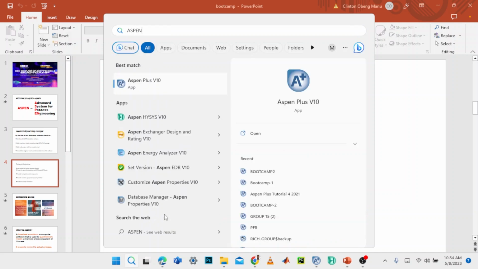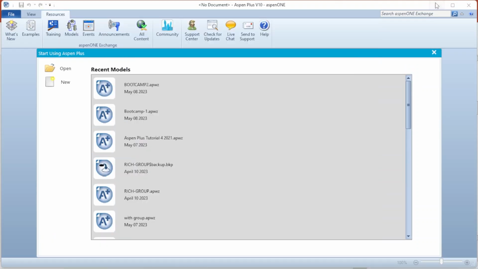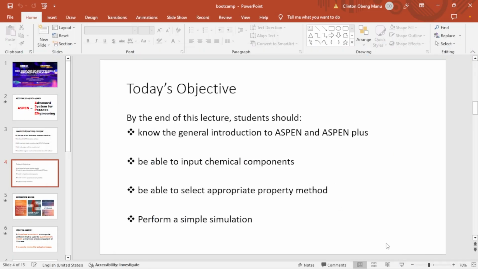if you search for Aspen, you are going to see that we have different kinds of Aspen. We have Aspen HYSYS, we have the Plus that I normally use, and we have Aspen Energy Exchanger Design, we have Aspen Energy Analyzer, which will be used later by you, or we'll do it here. We have Aspen customized properties. We have database.